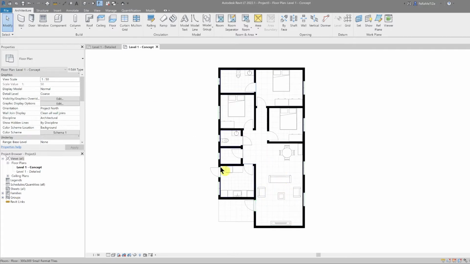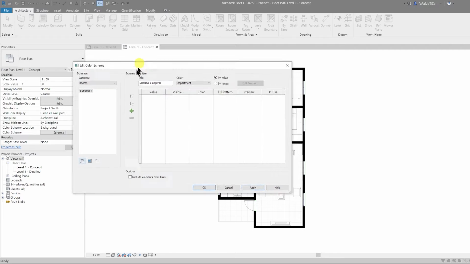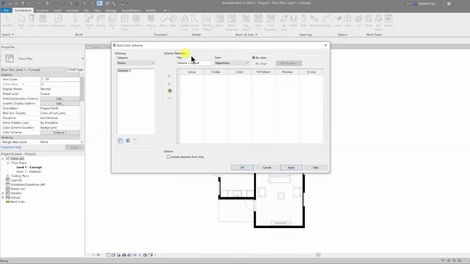So to do the colors, I'm going to go to the architecture tab and then the room and area panel. There's a little drop down. If you select that drop down, you can go to color schemes, and this is where you can create your color scheme for your plan. I'm going to rename that to by room type, and this is automatically depending on department. This is the field that we need to fill in with this information. And then I'm just going to add values.